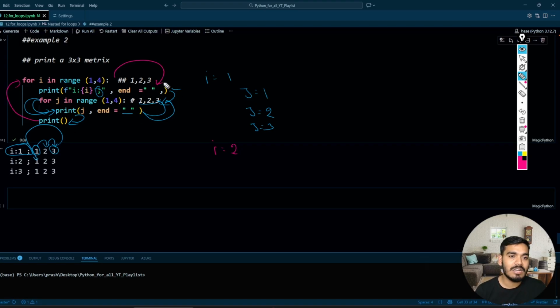Then after that, it will come back to your for loop, and again j in range of 1 to 4. So your j will be 1, and it will come back from here to this place and print 1, and this end will create one more place over here. So the pointer will come to this place.